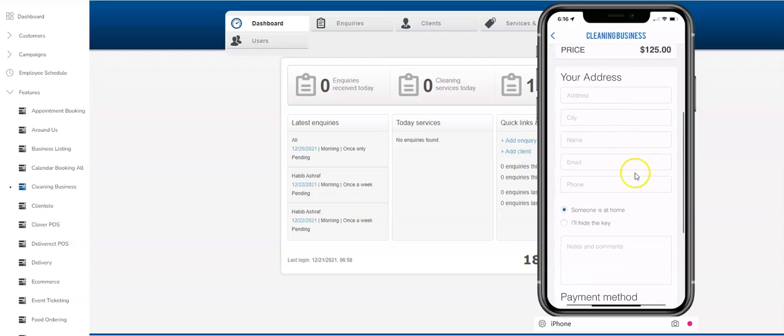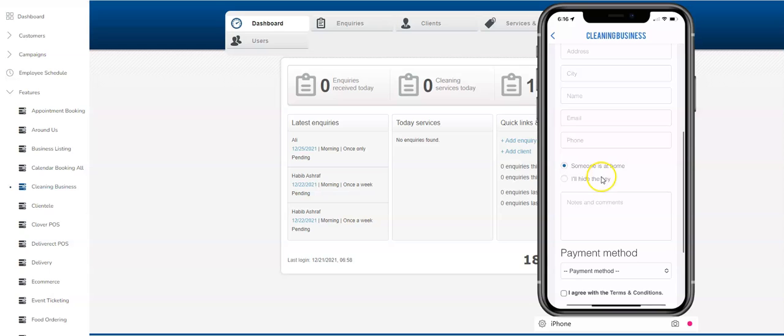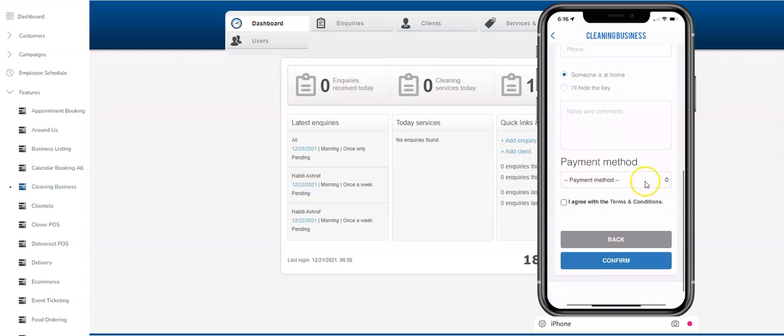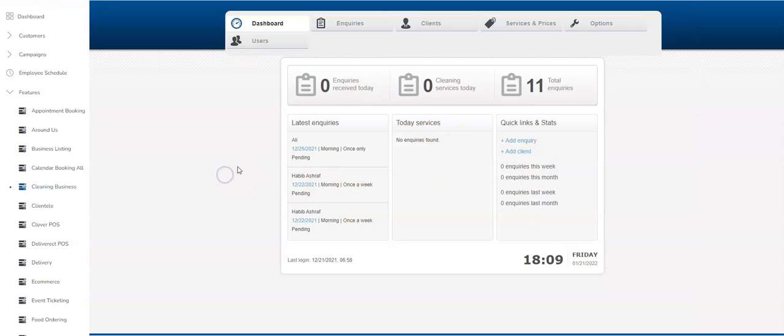Your name and address will all be populated here, pulling from your profile, and is somebody at home? Yes, again, some information. You can hide the key, you can put some comments there, someone will be home, and then you can select your payment method and agree to your terms and conditions, and that's it. Hit confirm, and you will get that confirmation in the back office here. Okay, I'm not going to make a confirmation because I've got to pay.